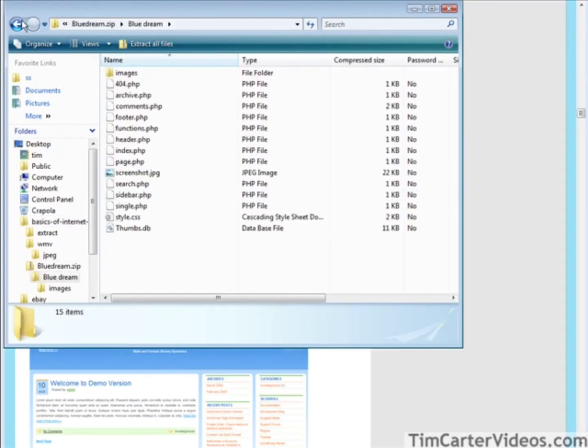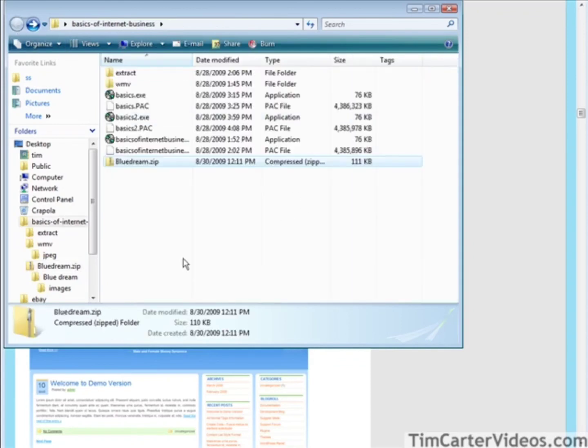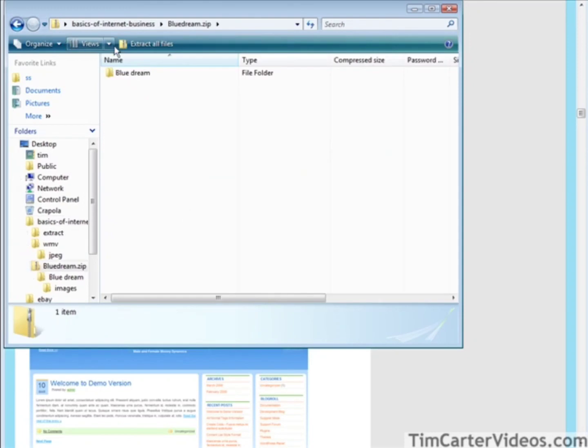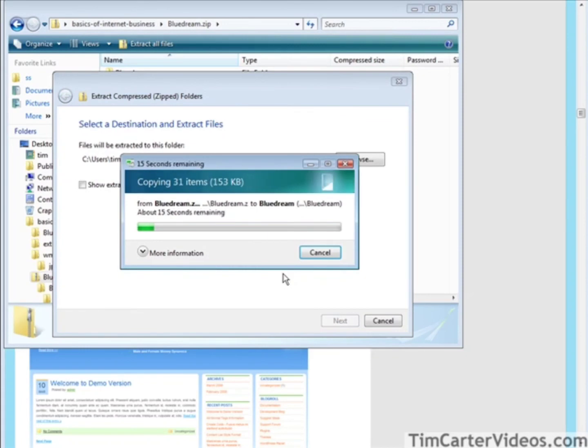So all we have to do now is upload that and unzip it on the server. Or we can unzip it down here on our computer and upload the thing to our server. So let's just do it this way. We'll unzip it here. And then we need to use an FTP client to upload it.